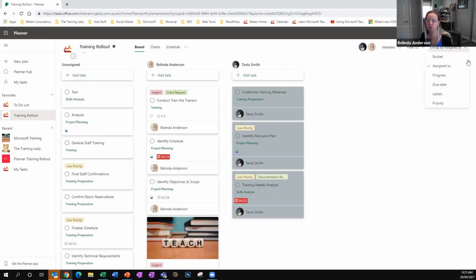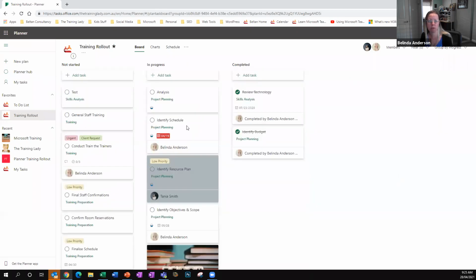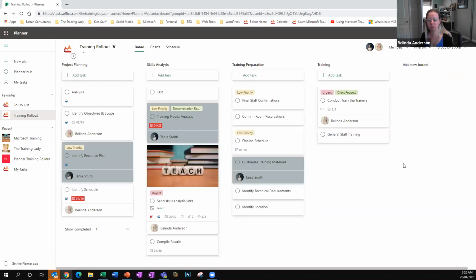I can go back into my options here and group it by progress. So now I have a not started bucket and an in progress and a completed bucket. Again, we've got due dates, labels, priority settings. So you can go through and just change your grouping. I'm just going to switch it back to buckets, just so we've got that there.